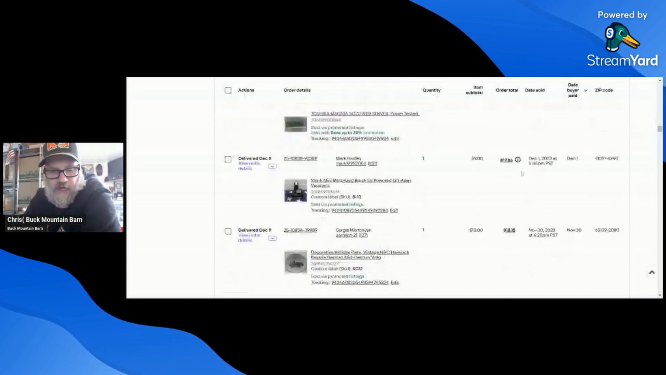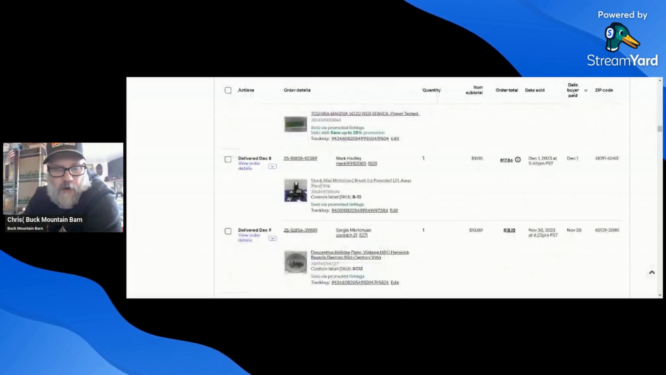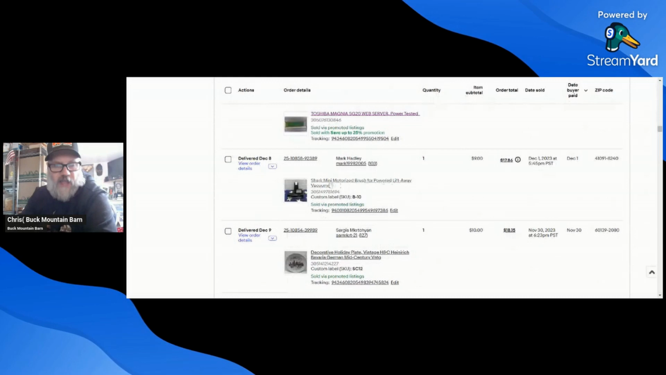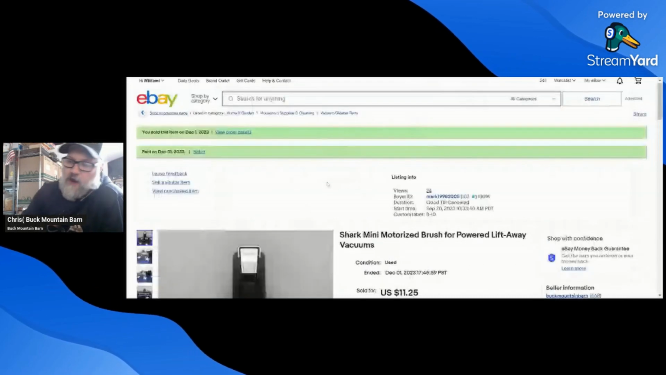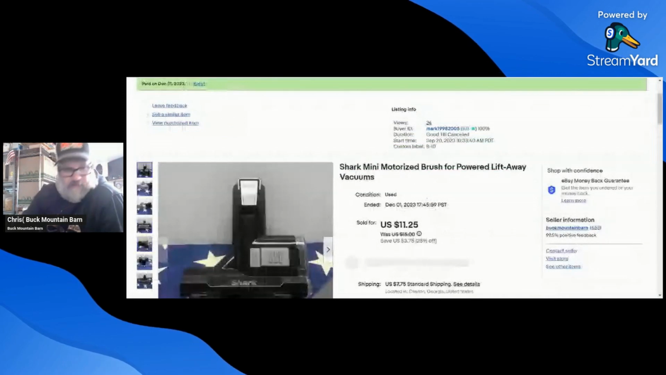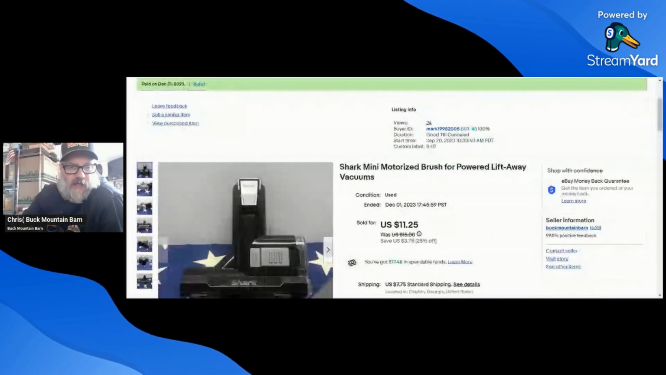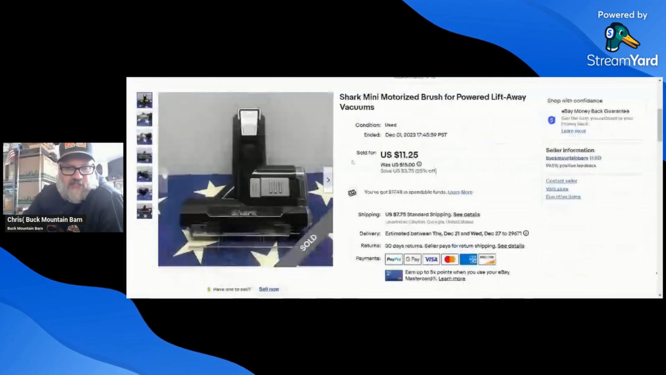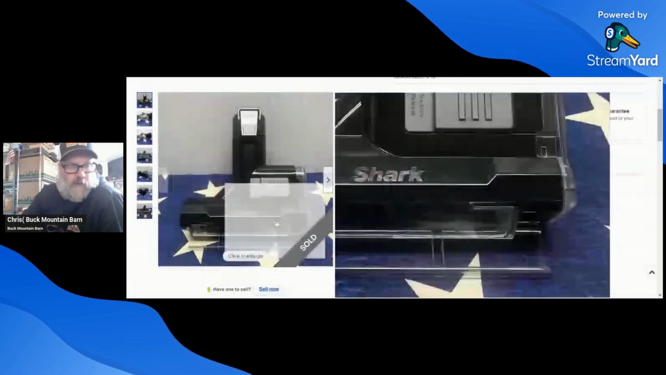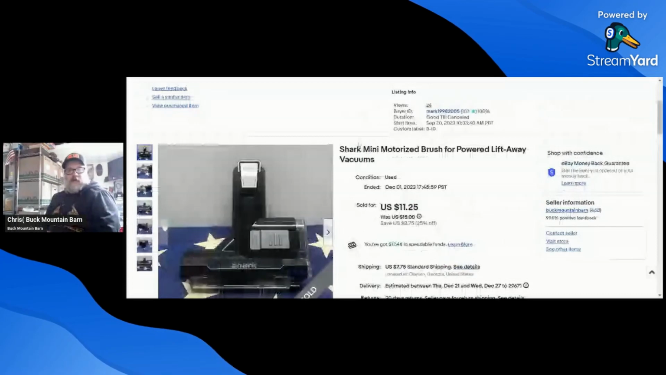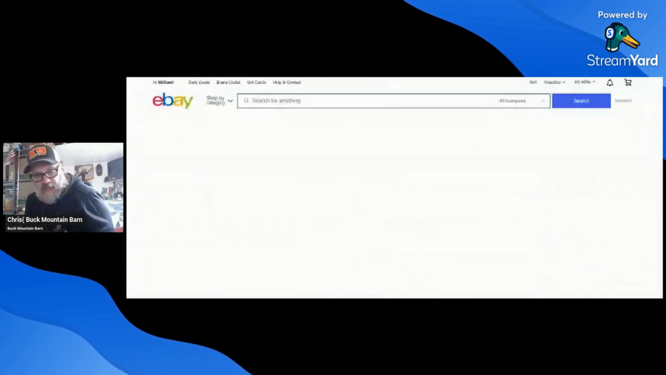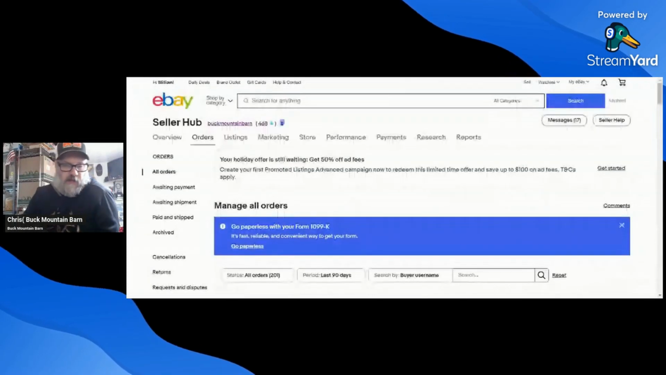Sold a Shark mini motorized brush for power lift away. Guys, vacuums, attachments, especially Shark and other, what's that other popular brand? I can't remember. But hey, guys, Shark attachments, pick them up. If there's a vacuum cleaner there, and you don't want to sell the whole vacuum cleaner, the canister, you can part them vacuum cleaner parts out.